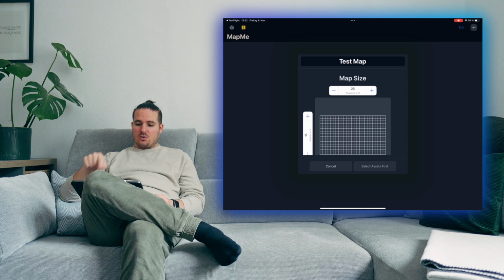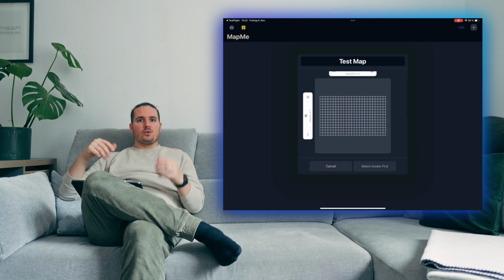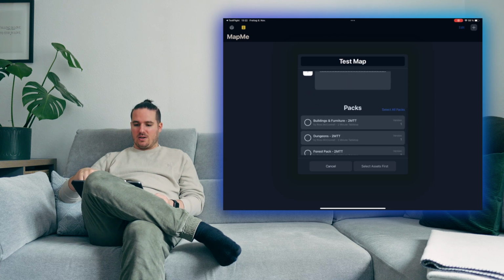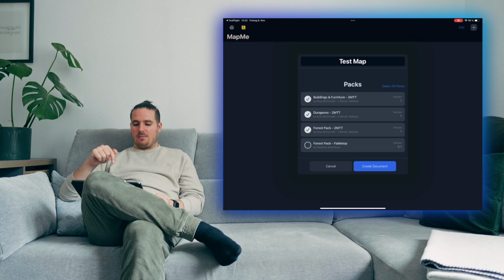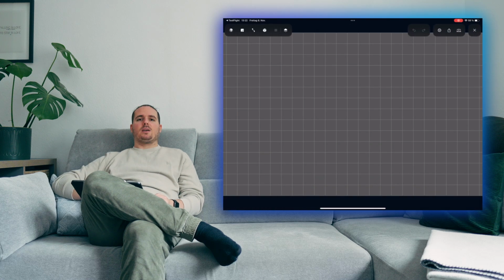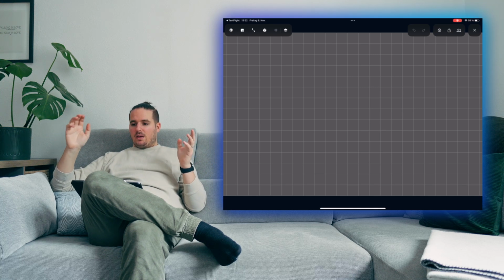I'm going to use a 25 by 15 map, just so I can show you a little bit better what's going on here. Then we're gonna scroll down and we're gonna select the 3 packs that we just downloaded so we can use that on this map. And we're gonna hit create document. And there we are.